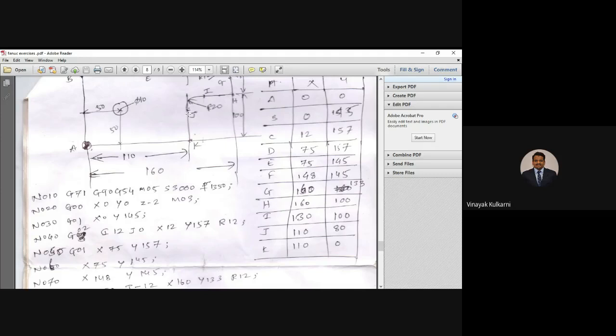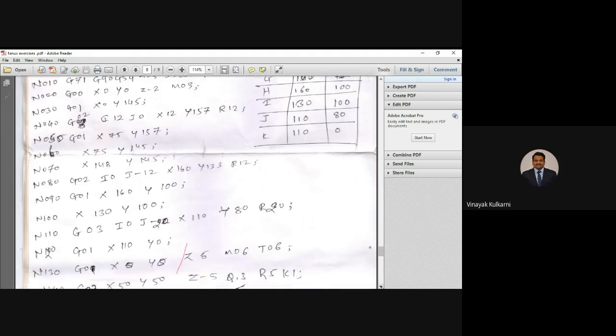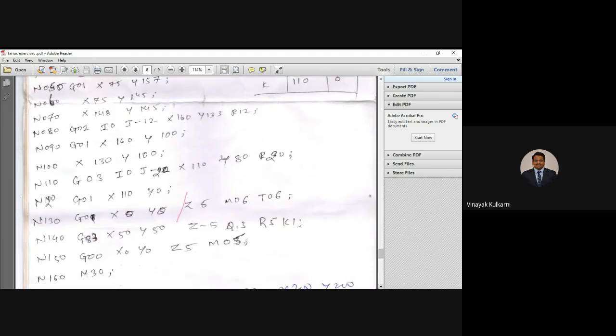So once you come here, again it will be simple, delay, end milling, and finally I have a drill of diameter 10. So it is called as a drill cycle. In the drill cycle, you just need to mention G83, X50, Y50, Z minus 5, Q3, R5, K1. So this is the code which is used.